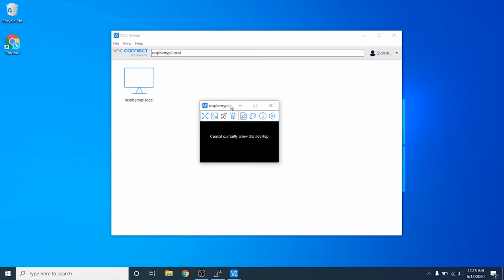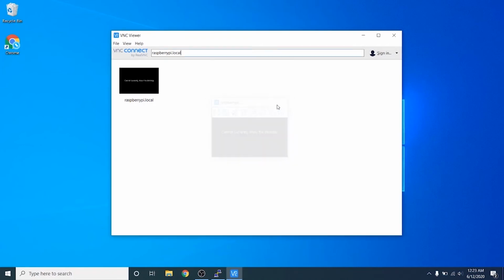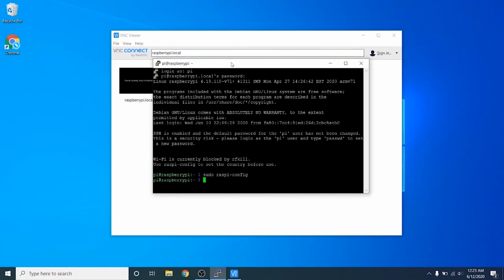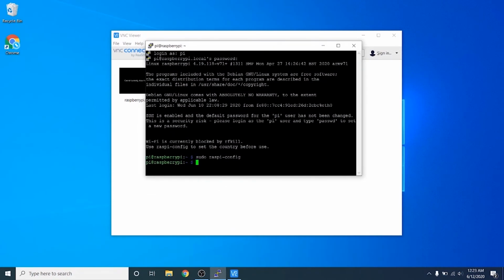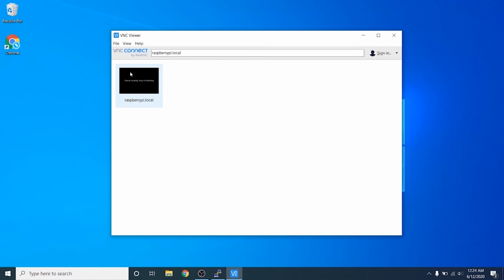Now, usually you should be able to reach the Raspberry Pi desktop by doing this, but sometimes you'll run into this issue where it says currently cannot show the desktop. This is usually because there's no display actually connected up to the Raspberry Pi. Since we're not going to be wanting to connect a physical display to our Raspberry Pi for this course, what we can do instead is just open up our SSH terminal window again, and then I'm going to type in vncserver. What that's going to do is it's effectively going to create a virtual display for us on the Raspberry Pi.